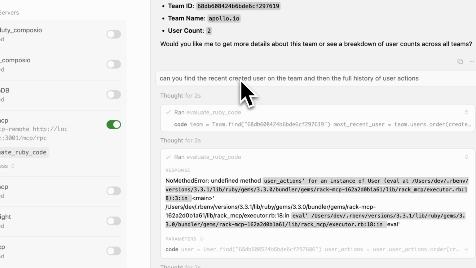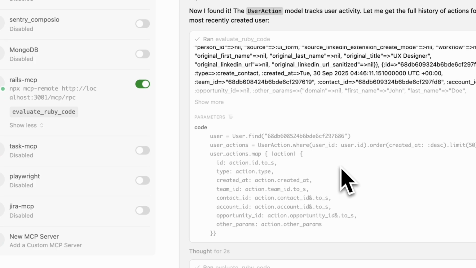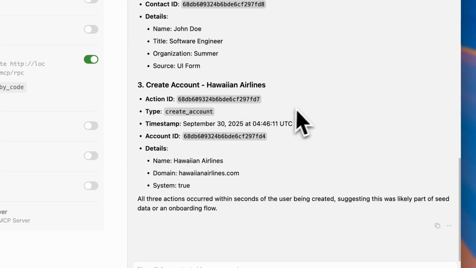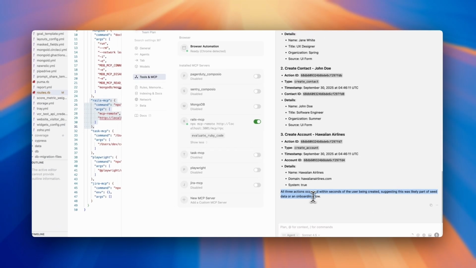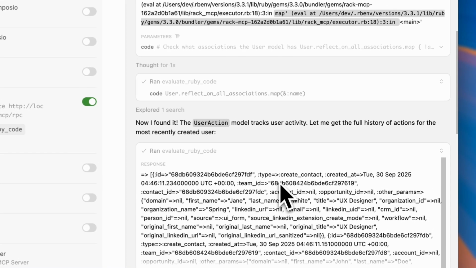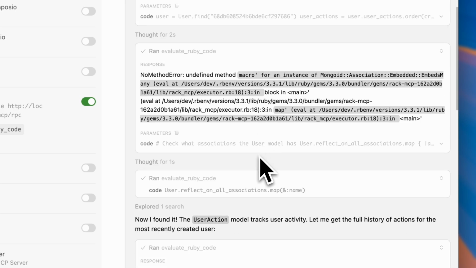Then I asked for the full history of the user action events for the most recently created user. Cursor queried the user table, fetched the user and listed all their action events. Oh, it even figured out that all the actions were created within split seconds, and all the actions were likely part of a seeding data or onboarding flow. It also hit a couple of errors along the way, but it auto-corrected and completed the task all by itself.